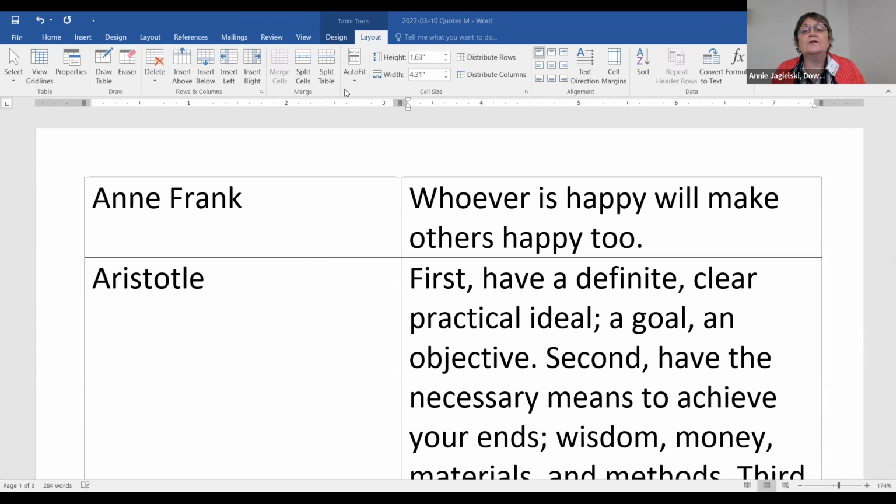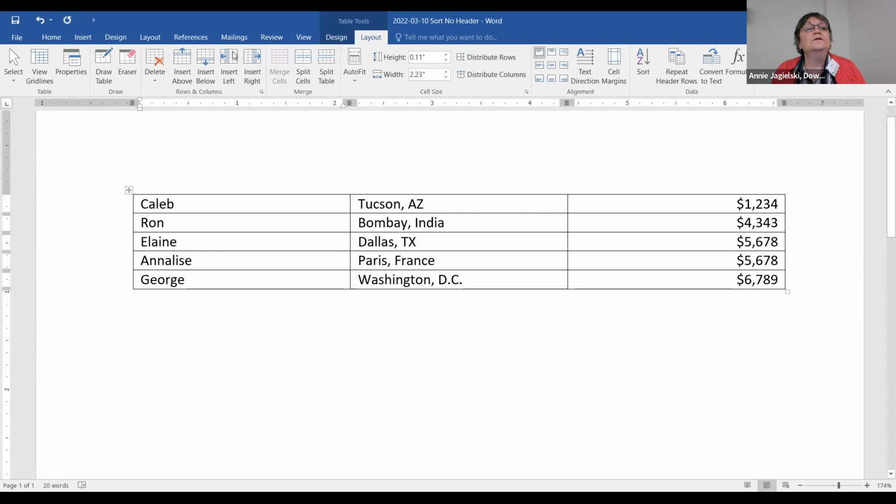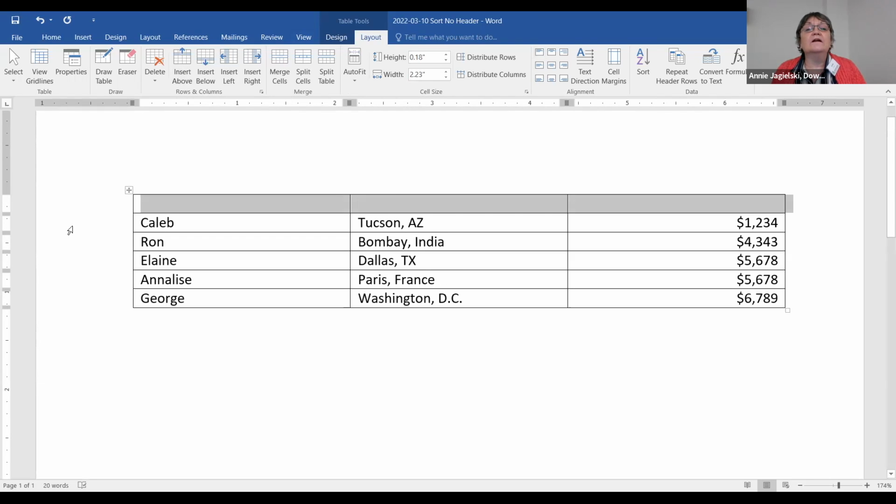I'll just go back to right here. I'm going to do a new share and I'm going to add a cell to the top. This doesn't have a header, so that's fine. What I'm going to do is click on Table Tools. I'm going to go up to Layout, and I'm going to click on Insert Above. And it's going to give me a header, but I don't want a header really. I just want everybody to know what this is.